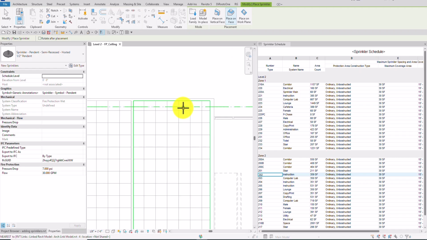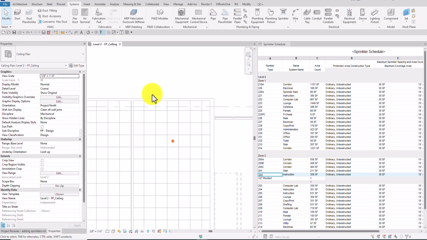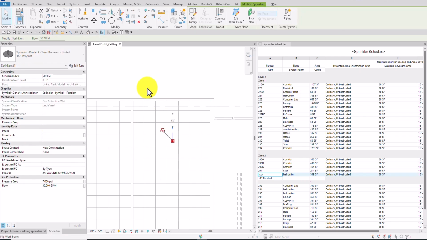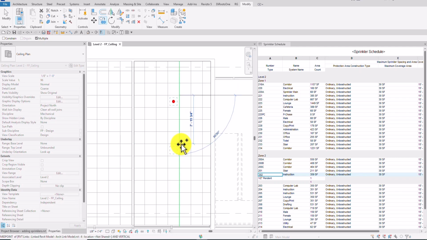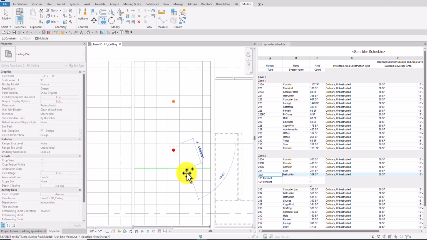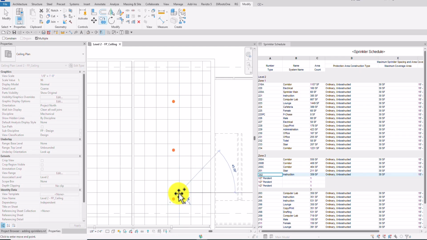I'm going to zoom in, and let's say I'm going to put one here. And you see on our schedule, it updates. It's now adding my 1/2 inch pendant. I'm going to select Modify. Now I'm just going to copy this: select, and then copy. Multiple is checked by default, and I needed that. I'm going to pick this for my base point. Let's click that one, then I'll select a point here, and another point here. See, it's updating here, right?